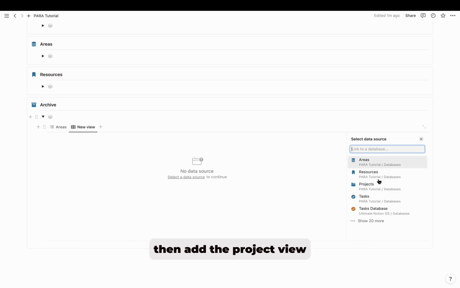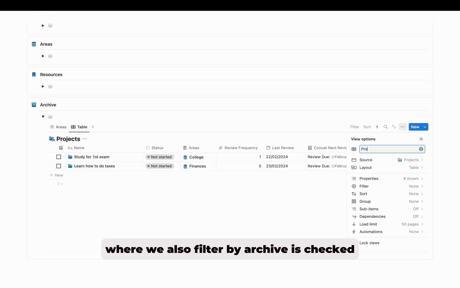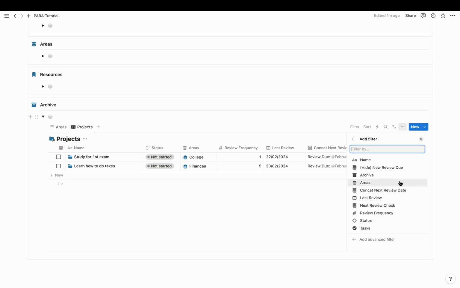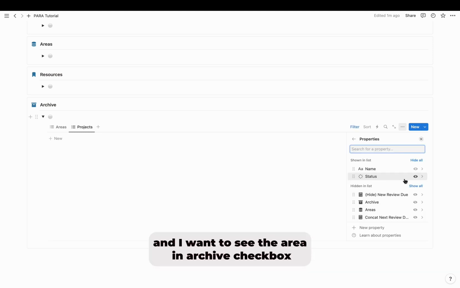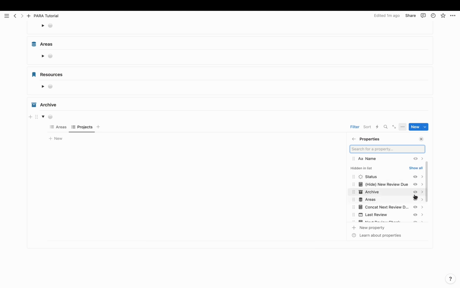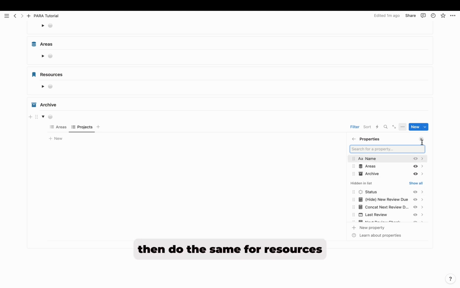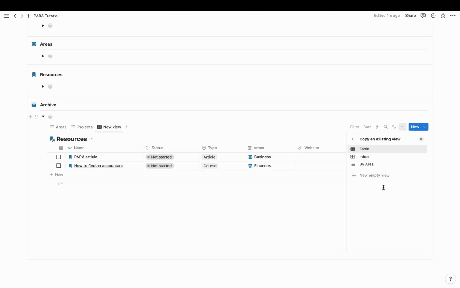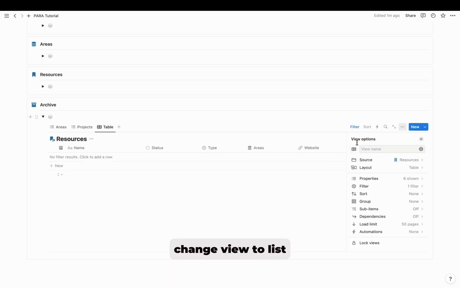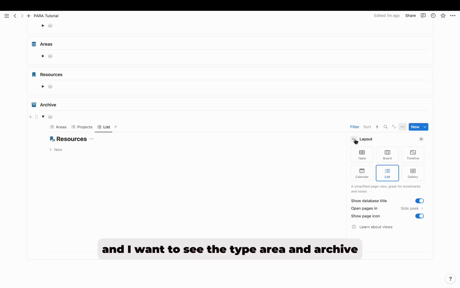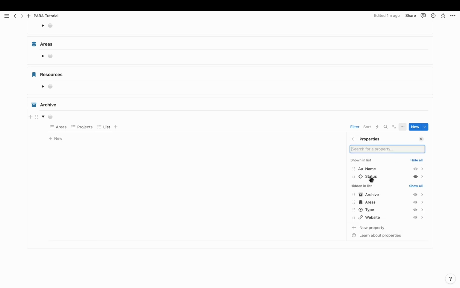Then add the project view, where we also filter by archive is checked. And change the view to a list. And I want to see the area and archive checkbox. Then do the same for resources. Filter by the archive checkbox. Change view to list. And I want to see the type, area, and archive.